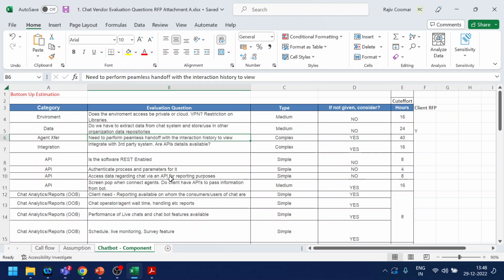Agent transfer. Do we have to transfer to an agent, and while transferring, do we have to carry the interaction history? When I say interaction history, if the user communicated with the chat, let's say last month, and is coming again today, do we have to load the previous one month of communication so the user can see it? Or, when transferring to an agent, do we want to show the agent the previous communication?